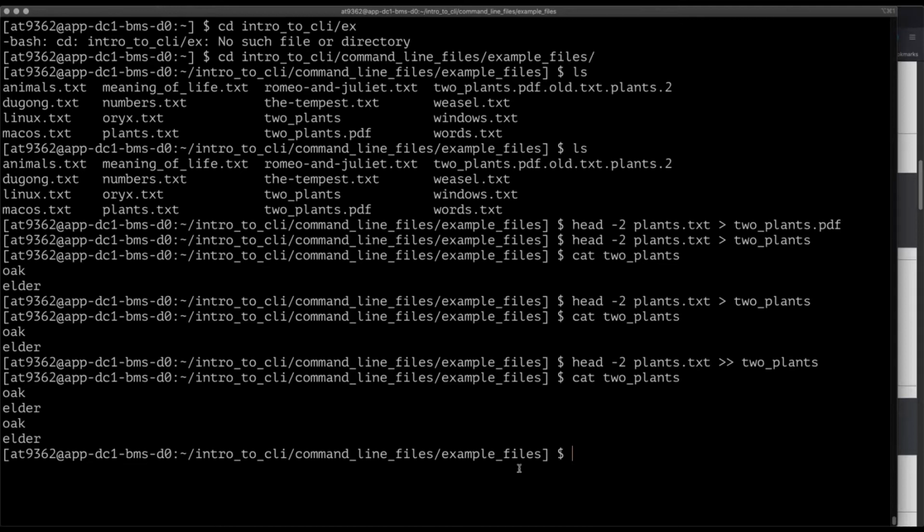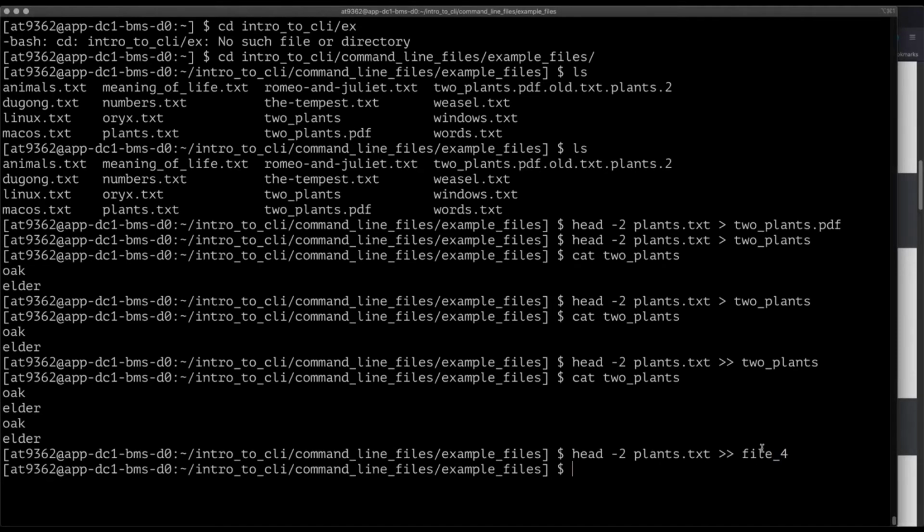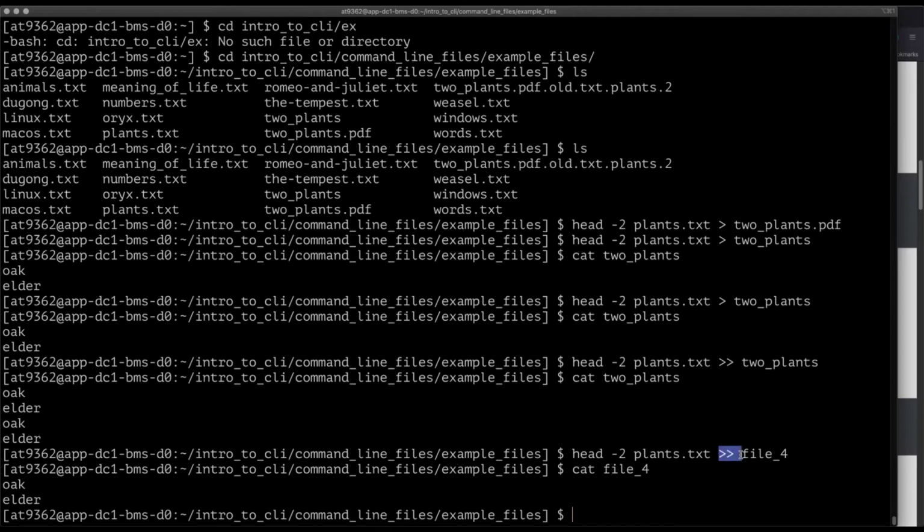Now I often use append. If 2 plants didn't exist at all and you said append to file, I don't know, let's just call it file 4. If file 4 doesn't exist, that's not a problem. It'll append to an empty file. So if we now go cat file 4, that's fine. It appends. And often I use append much more than I use redirect because it's safer. Because if you redirect, it overwrites. Append only ever adds to the end. So I often use that much more.